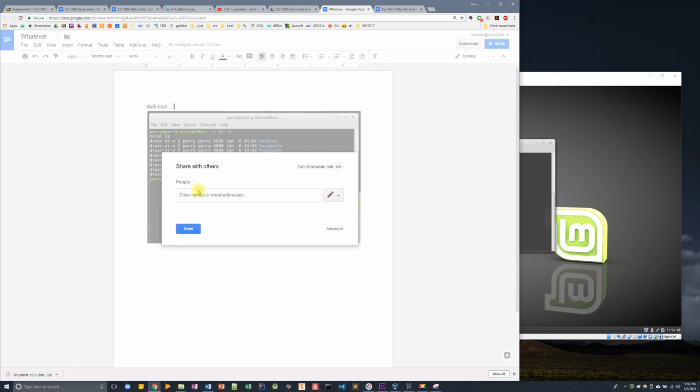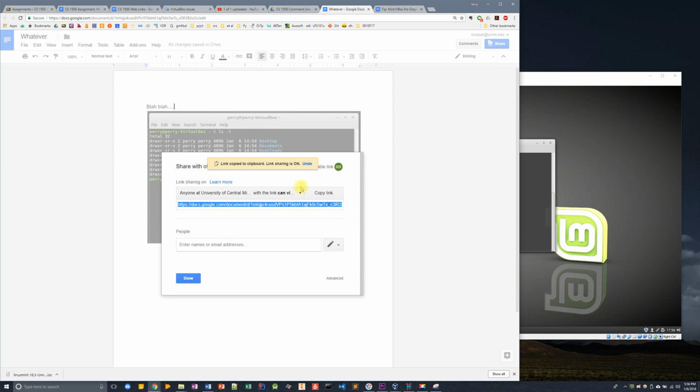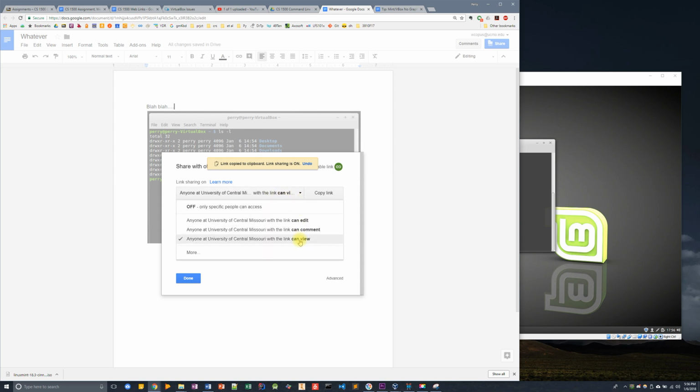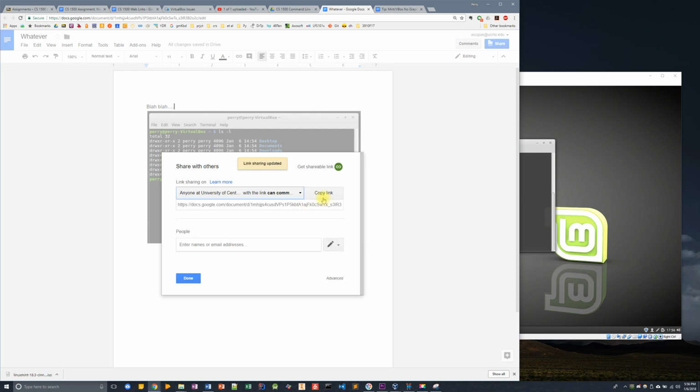And here's what you want to do. Don't just put my email address in here, because if you do that, if the grader's grading it, the grader won't be able to see it. So instead, you click Get Shareable Link. It says the default is anyone at University of Central Missouri with the link can view the content. You'd like to change it to this: anyone at University of Central Missouri with the link can comment. That way, if you get some points taken off, maybe somebody can give you a helpful comment so you know why. Then we'll copy the link, so it's copied to the clipboard right there.